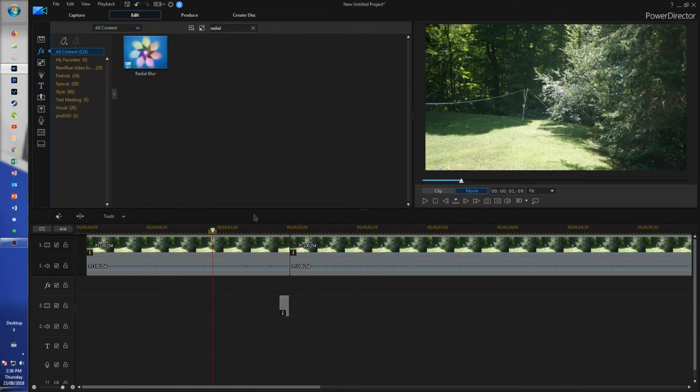Now I did choose more of a challenging environment for myself because, well, there's trees that are moving constantly all over the place, and it was actually quite windy, so you know that's only going to make the transition in between the two clips harder and much more noticeable usually.